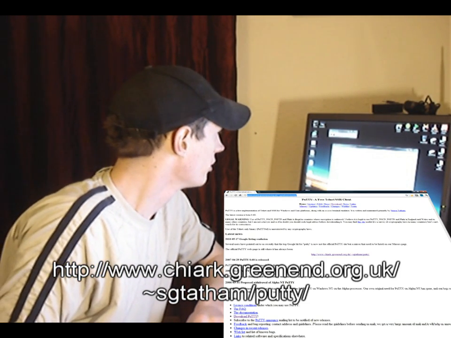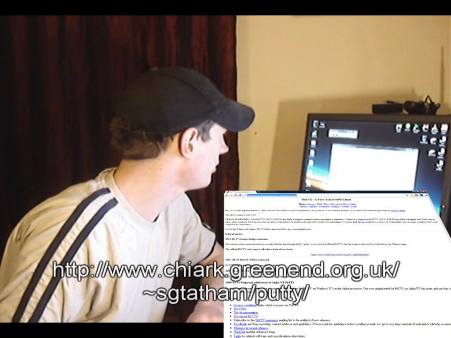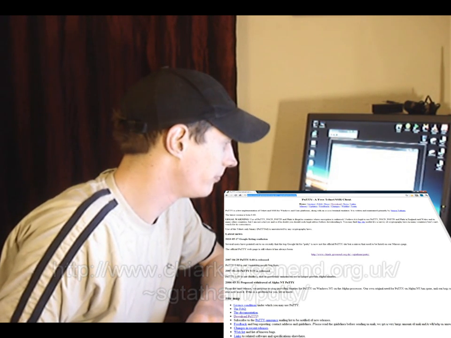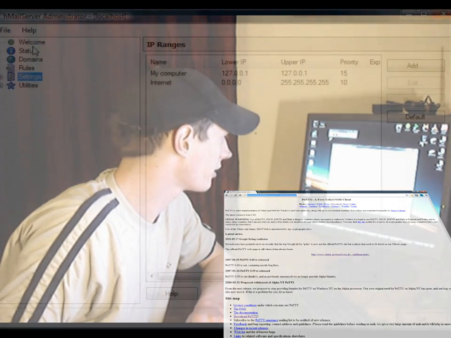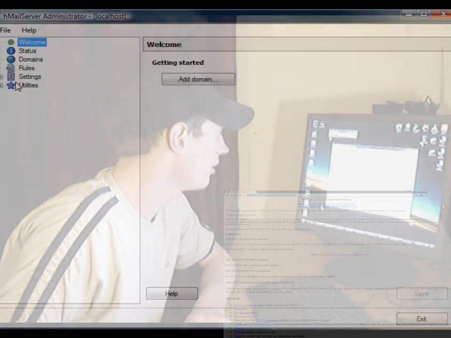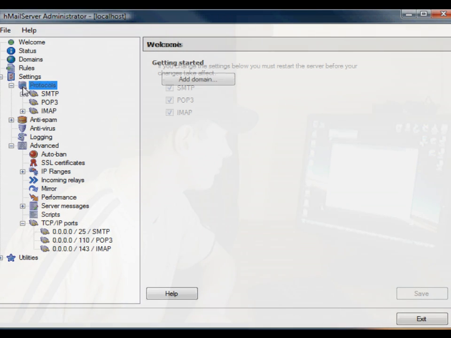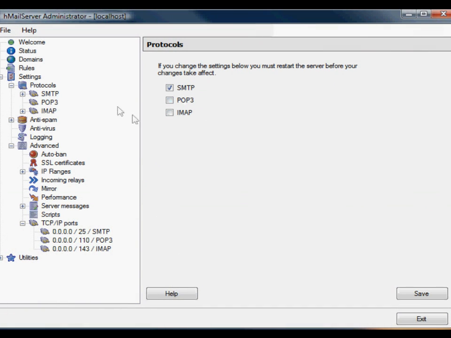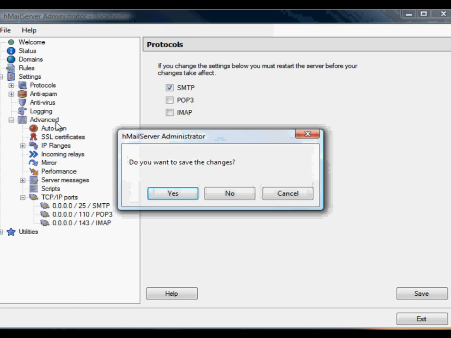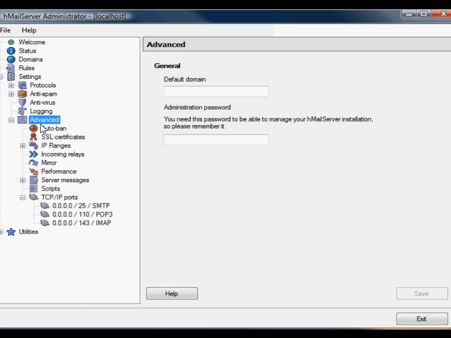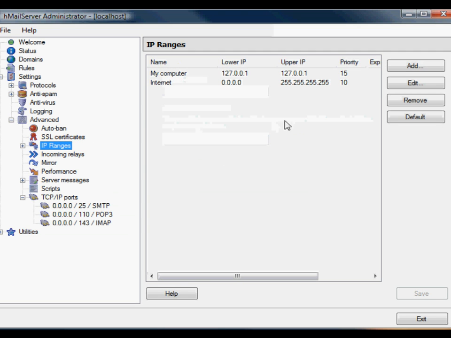Okay, so once you've downloaded hMailServer, you'll need to set it up. You should have a screen that looks something like this. What I want you to do is go to Settings, Protocols, and turn off IMAP and POP3 because we won't be using those. Then I'd like you to go to Save Changes, yes. Then go to Advanced, IP Ranges.